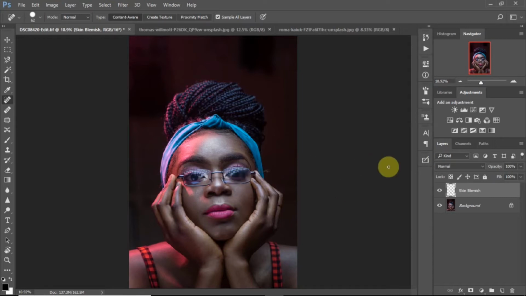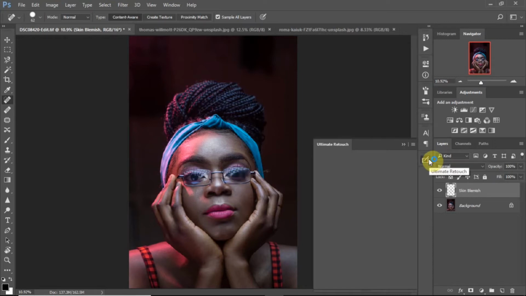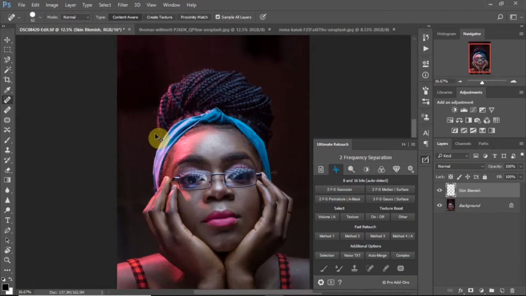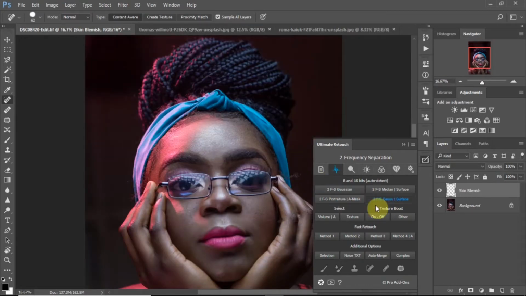Now we're going to be working with the ultimate retouch panel. That's basically what I work with. I love the way everything is arranged in the panel. It's not a very popular panel that is out there, but it does the work really nice. It does a very great job. So first thing, we have a bunch of options here that we could work with.